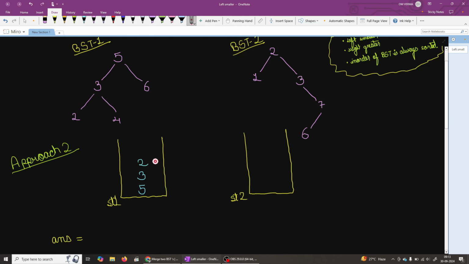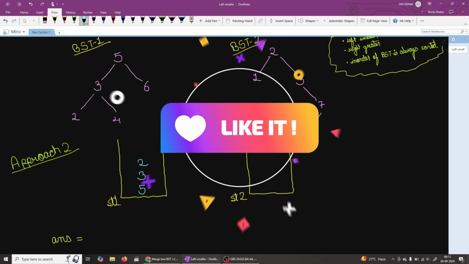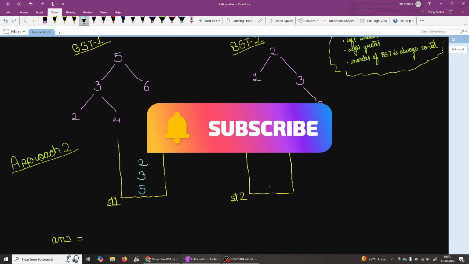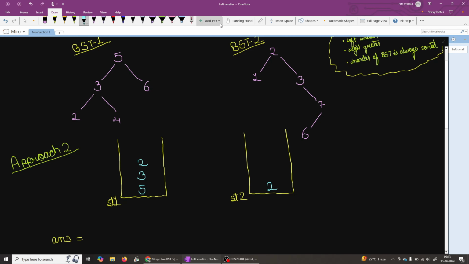Now a stack follows LIFO order, last in first out, so it stores elements in reverse order. 2 will come out first, then 3, then 5, which means we get a kind of sorted order. Now let's store the elements from BST2 also. Standing at 2, we push 2 in the stack. For any particular node, we go its entire left until we reach null, simultaneously storing the nodes. So 2 is stored, 1 is stored, and now after going to the extreme left, we have reached null.